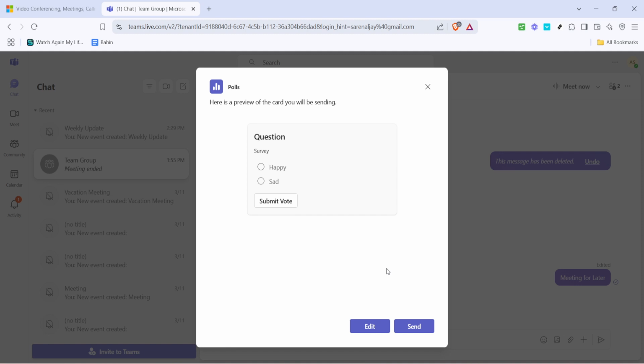This process not only allows you to collect valuable input from your team, but also fosters an interactive and engaging environment. Remember, the more you practice, the more naturally these steps will become. Happy polling, and enjoy all the insightful feedback you'll gather.